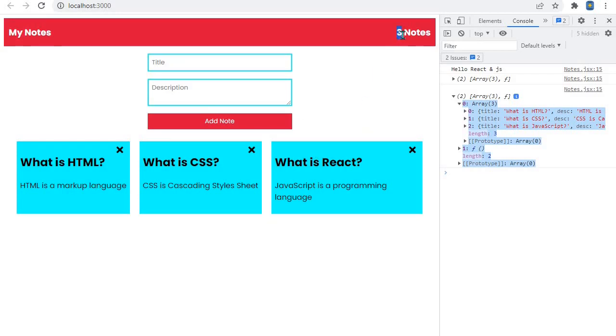So now we have 3 notes right here, and you can see now this state is global. We can easily access it at our navbar, we can easily access it at our notes component, and also we can easily access it at our add note component. So first of all, let's handle this one, removing a note. Let's see how we can remove a note.